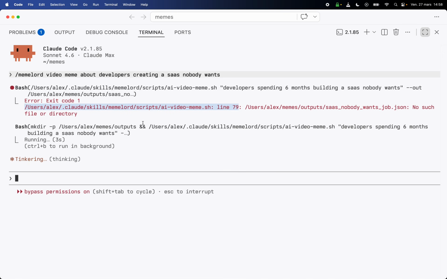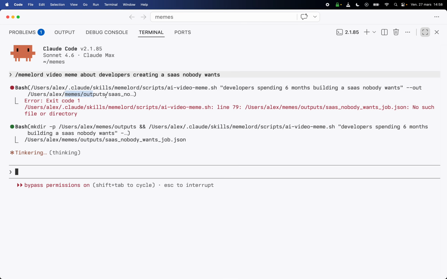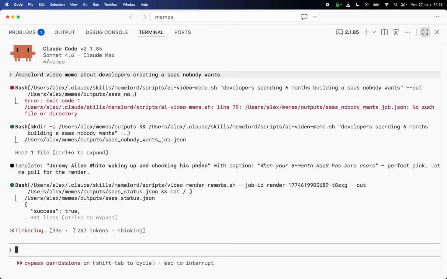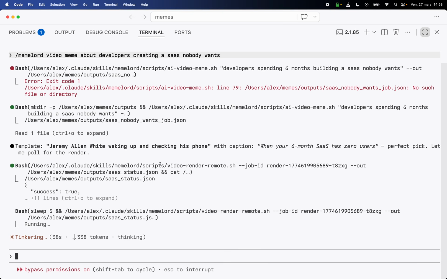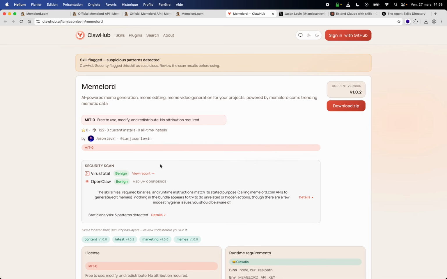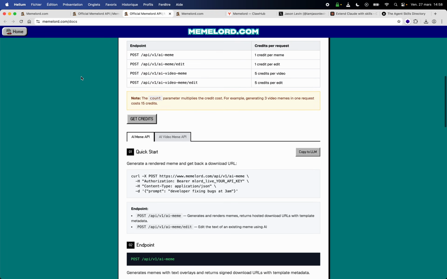It failed to actually find the skill, so that's weird. Oh, that's probably because it lacks some file. Yeah, it was lacking some outputs directory to which my skill is writing. And so it's getting back the information on how to create this meme, right?